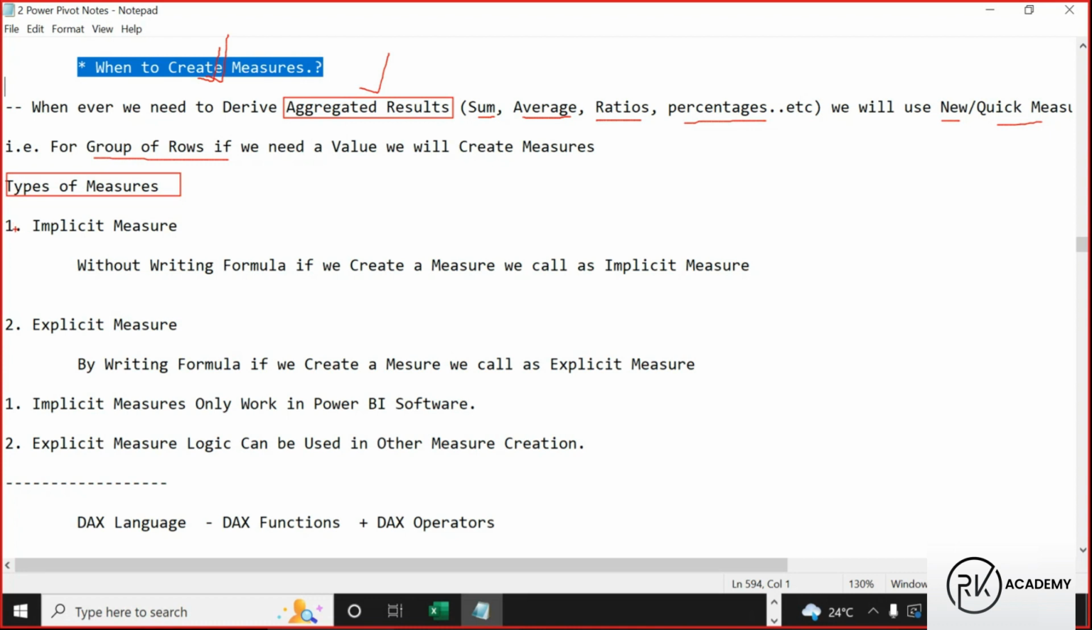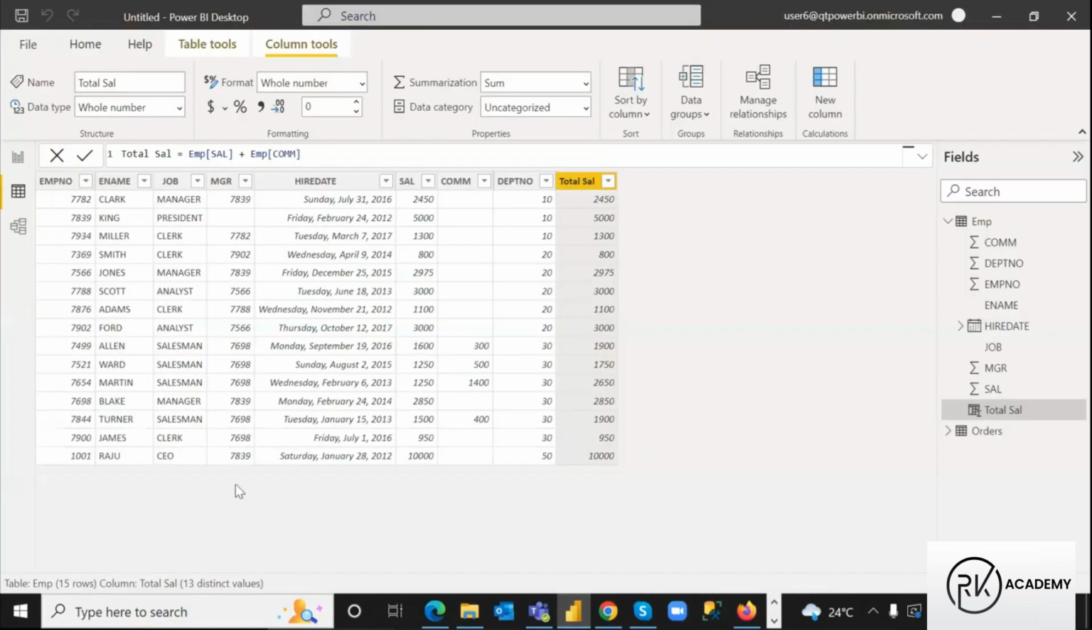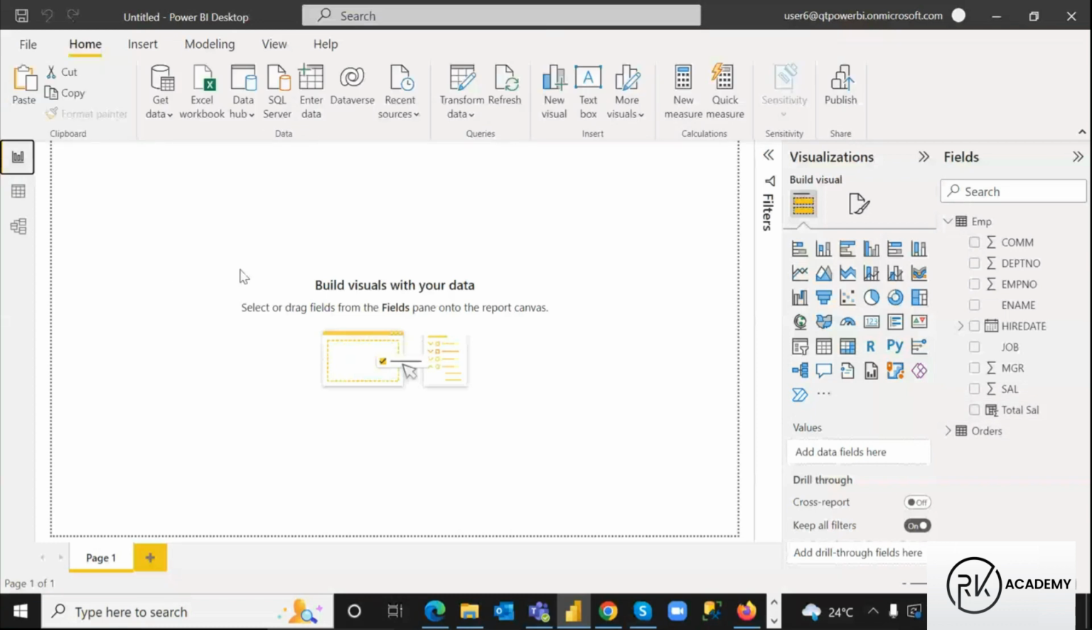So, types of measures. There are two types of measures, implicit measures and explicit measures. What are the implicit measures? What are the explicit measures? We'll see now. Let me go over there. So I am on this Power BI view now.